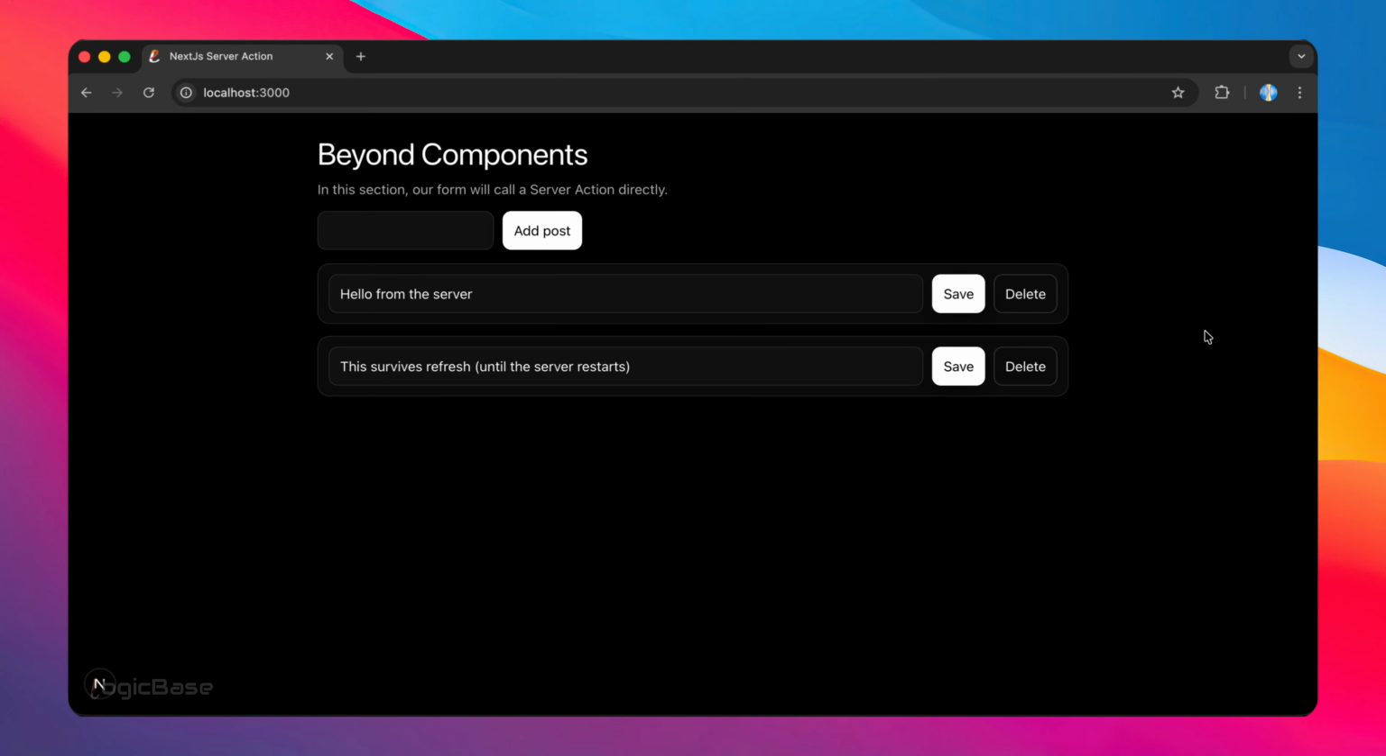So in this section, we will lock in a simple rule. After a mutation, you either revalidate the right cache keys, or you refresh the current route, or you redirect to a new route. Sometimes you do more than one, but the order matters. Let's start with revalidation because it's the most common why-didn't-it-update fix.